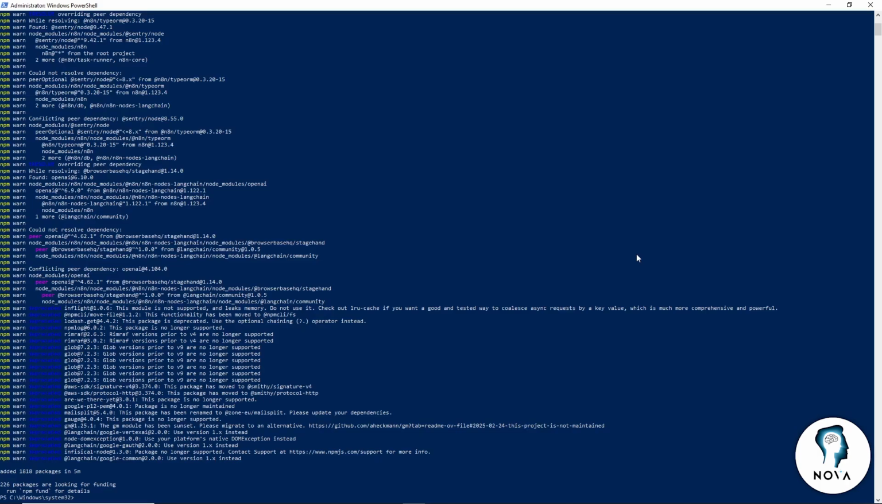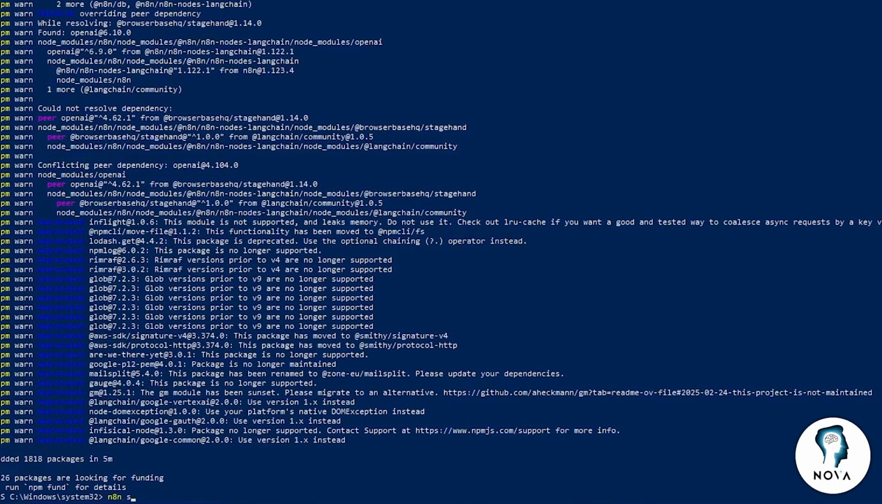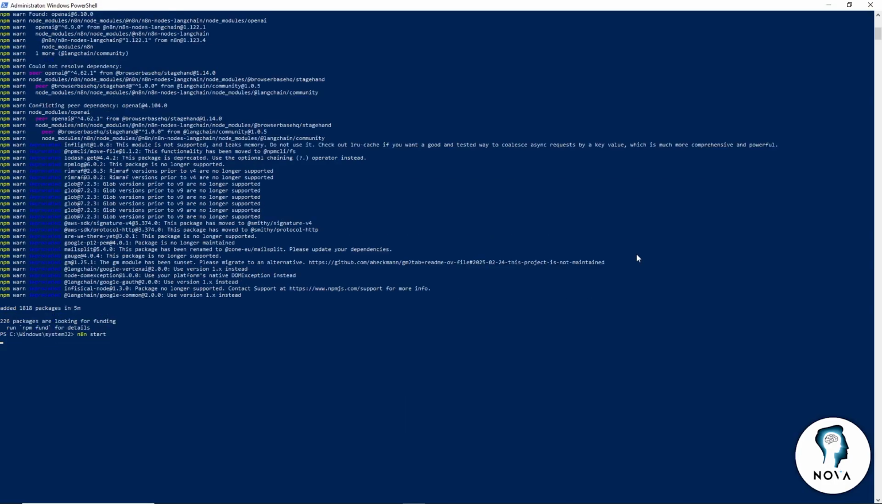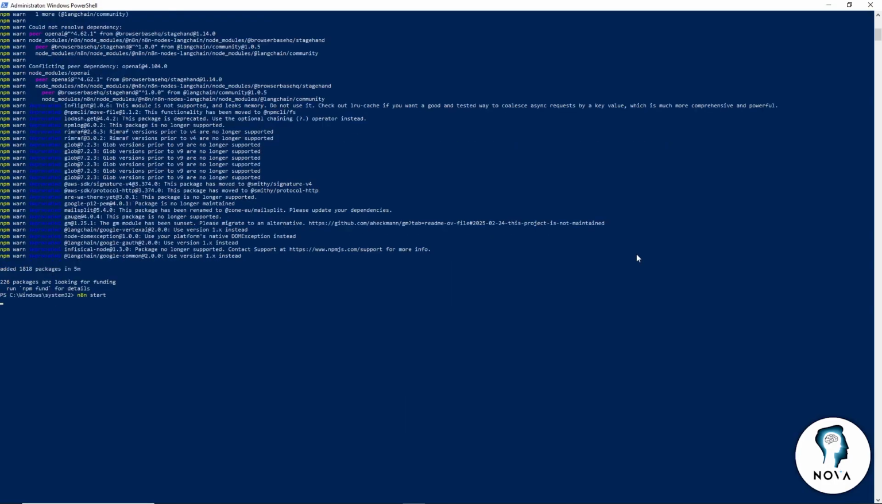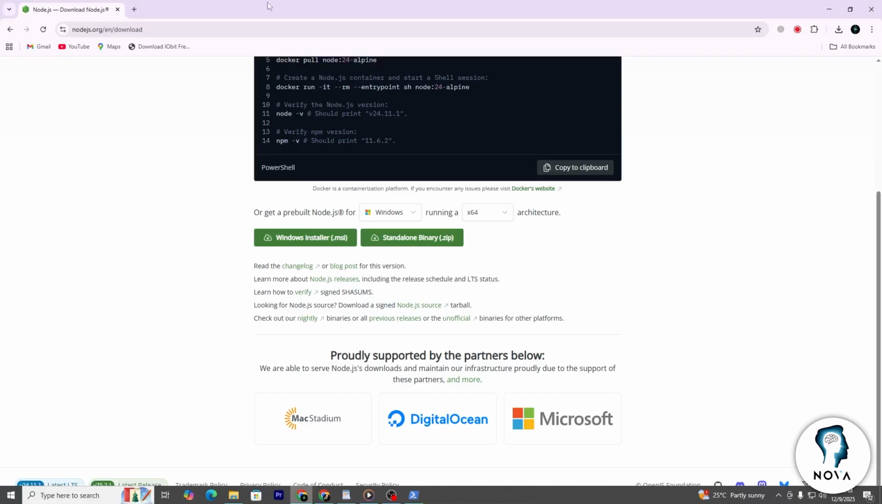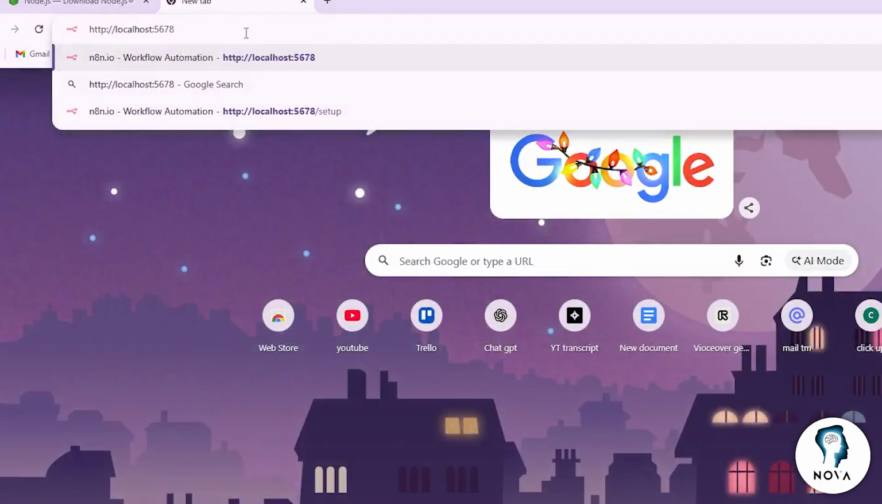To launch n8n, stay in your terminal and type n8n start. You can also simply type n8n. After you run the command, the application will begin to start up. Once it is running, you can access the n8n interface in your browser. Open your preferred browser and go to this address. This address will load the n8n setup page on your machine.